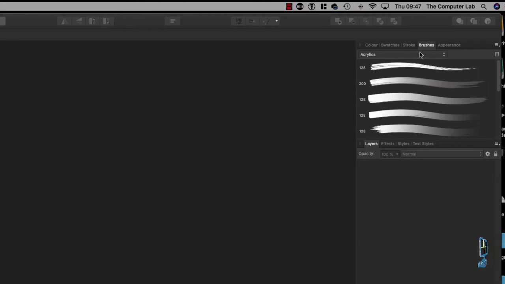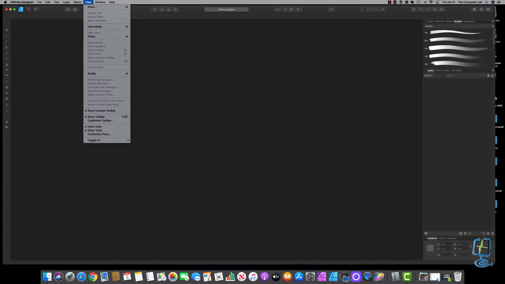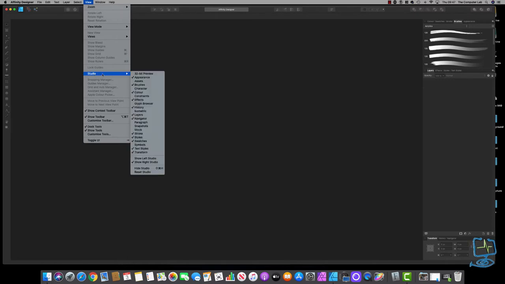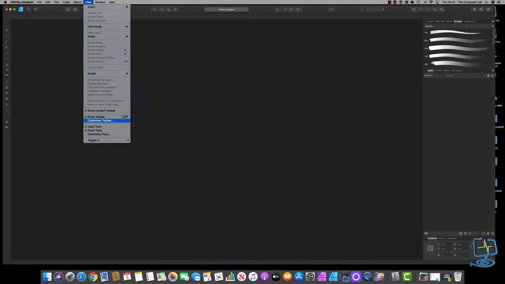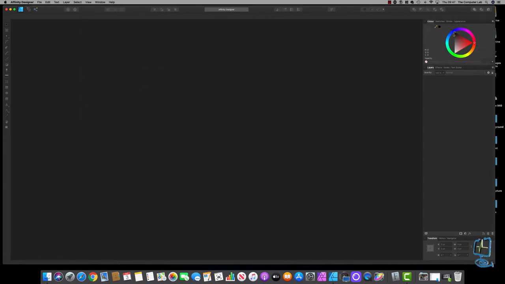And the way that we do that is by going over to where it says View. I'm working on the Mac, but if you go up to the top menu, into the View menu, you'll have an option there that has Studio, and one of the options that should be ticked is Brushes. So you'll notice if I untick the brushes, it will disappear from this menu on the right. So I'll just do that just to show you. And there you go, the brushes menu has disappeared.